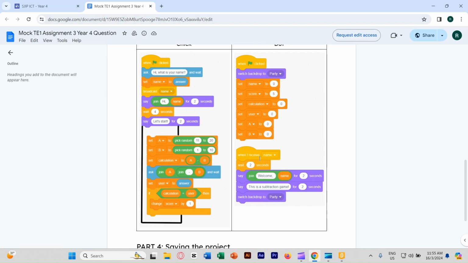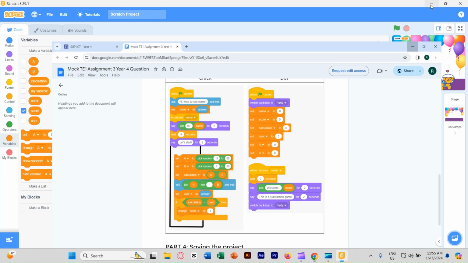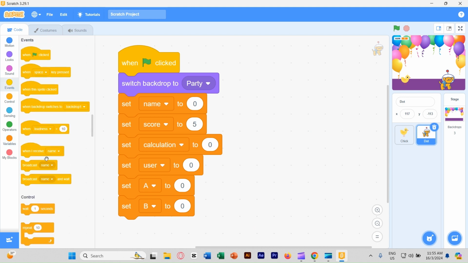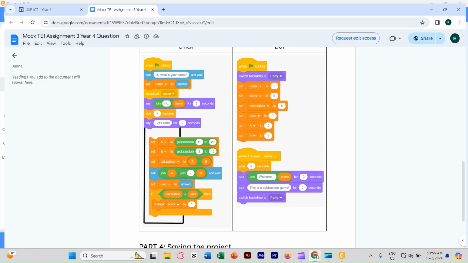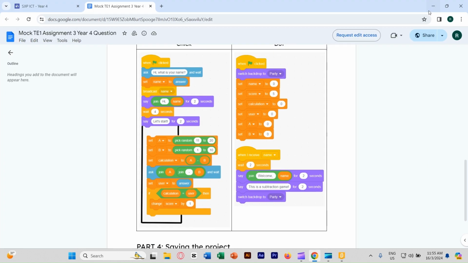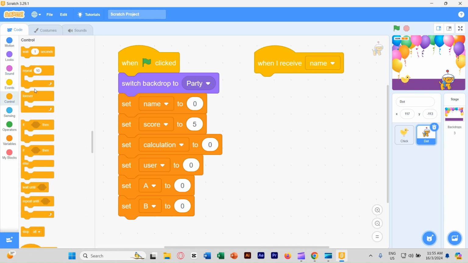Now the next one, when I receive name. This is where the broadcast comes in. When it broadcasts, it will call this code right here. So go to events. When I receive name, it's going to wait for 2 seconds. Wait, change to 2.